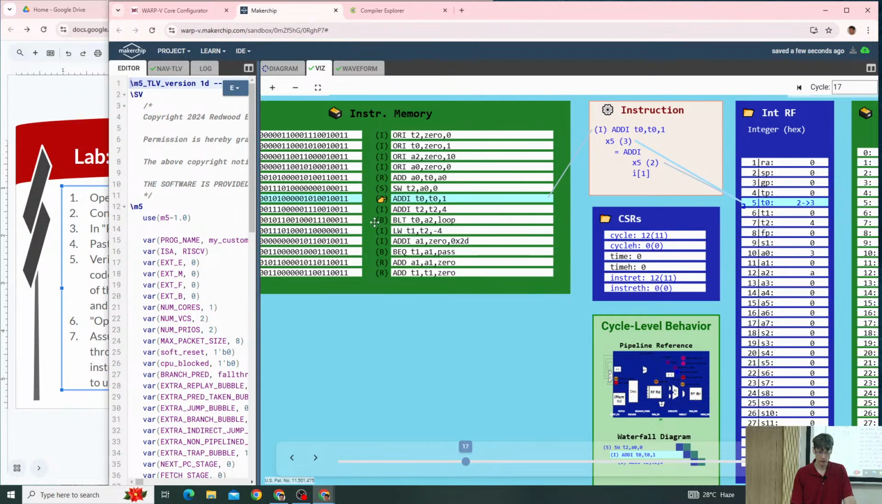It's in the inner loop now, right? These first several instructions were initialization, and now it's iterating. I can see, I think this one is my loop count, and this one is my summation.